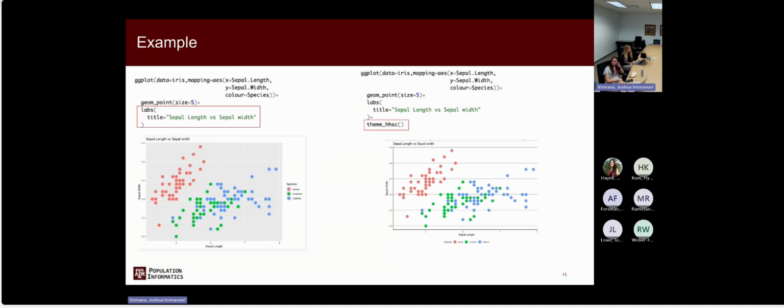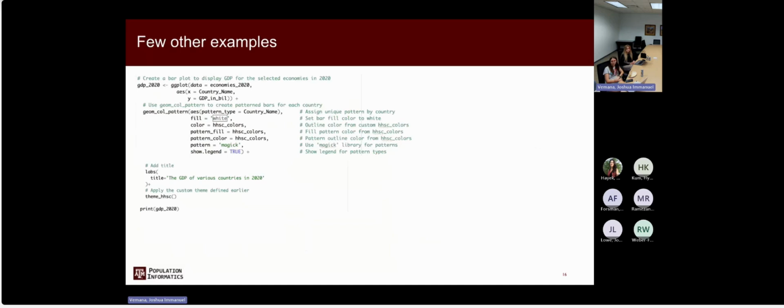I will also be walking you through some examples. Looking at this code, you might feel overwhelmed, but it is essentially the building blocks we have discussed before: loading the data, creating mappings, and the geometric representation. Here we are creating a patterned bar plot for each country.